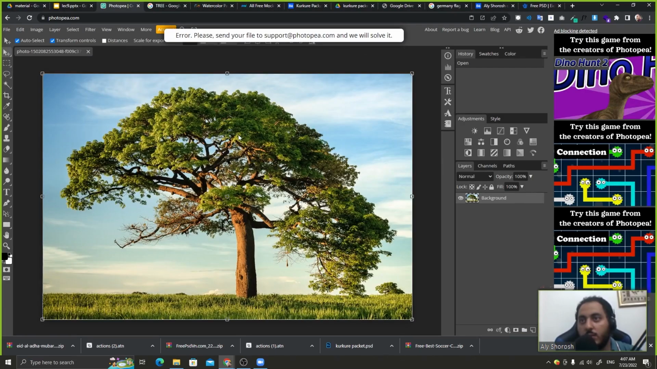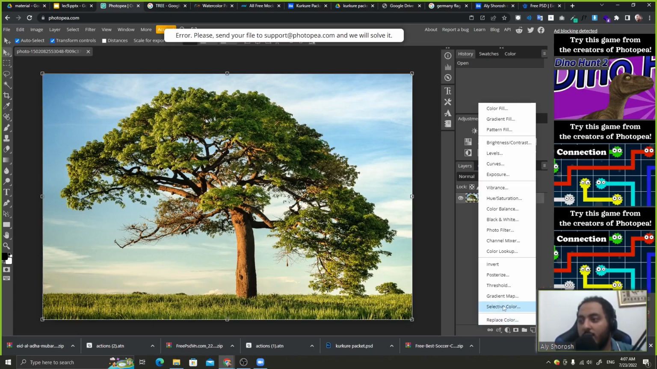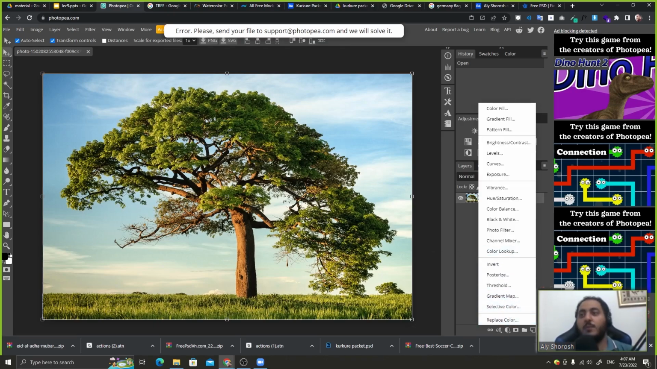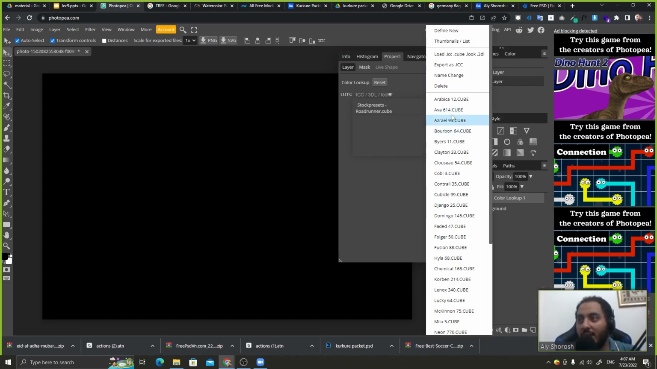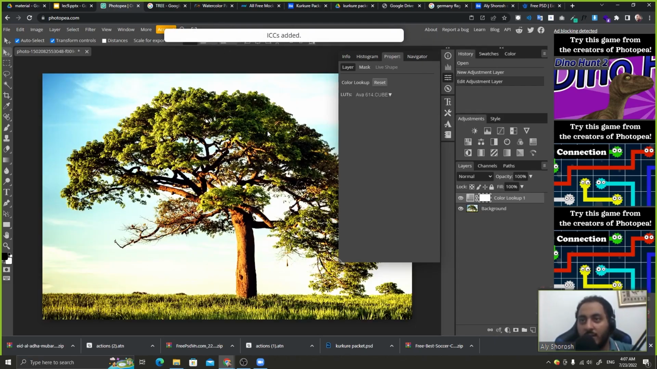Okay, we have this design here. If you want to add a preset, meaning a collection of color correction, we know how to make a color correction with the adjustment tools. So a collection of the adjustment tools is a preset. Let's click on color lookup. Here we have the presets, the default presets.